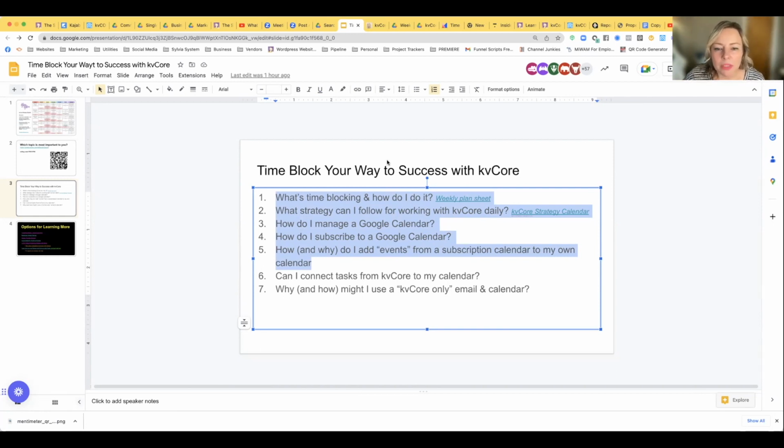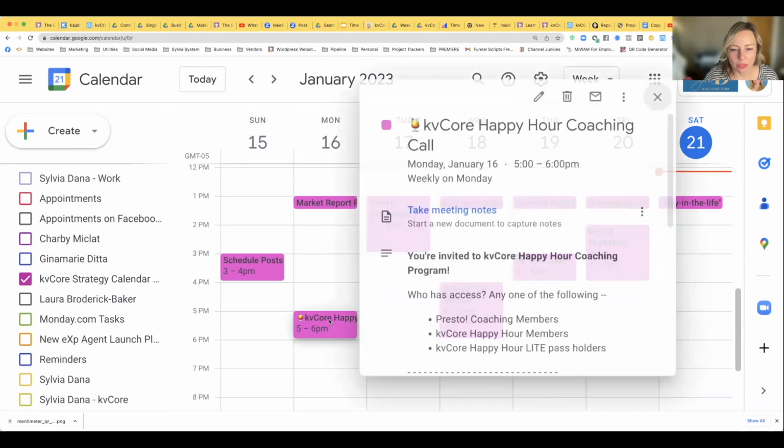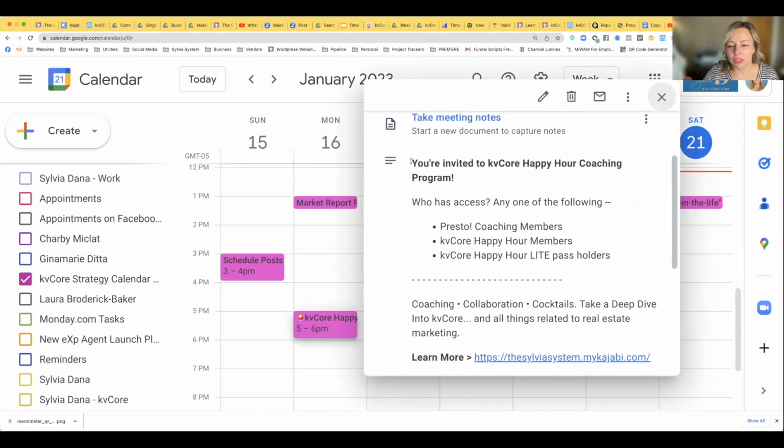Tanya said, when we copy a specific event to our own calendar, it will show up in both places. Yes. When you copy my events that are tasks. So most of everything in the kvCore strategy calendar I gave you are tasks. And you can do those whenever you want. So move them to whatever time makes sense for your schedule. There's only a few things on that kvCore strategy calendar that are actually events that you can't change. So for example, kvCore happy hour, I tell you this is an event and you only have access if you're one of these people.